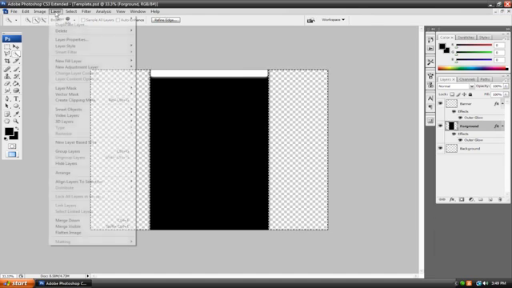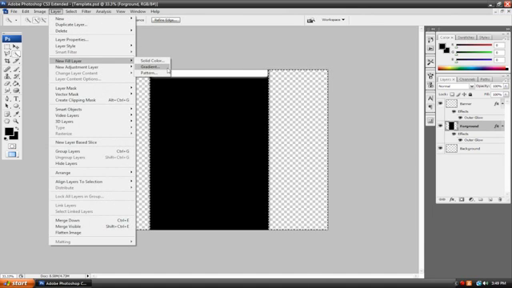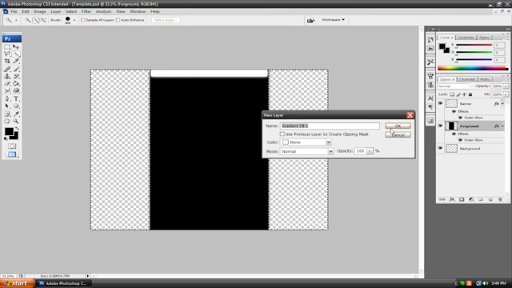So what I'm going to do is go up here to Layer, New Fill Layer, Gradient, and of course you can use whatever you want.